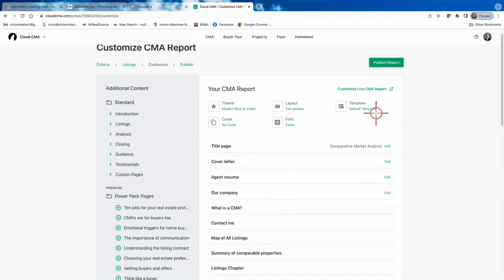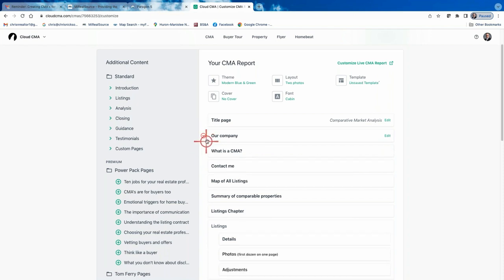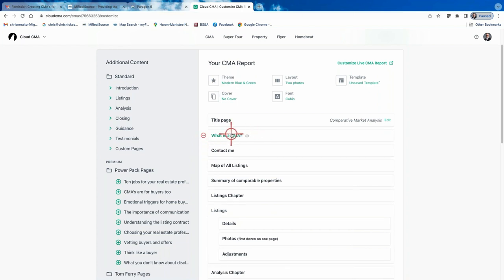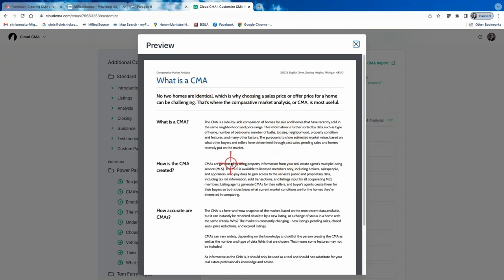Now once you have all that selected, you have all the different pages that can be used here. You have your title page, cover letter, agent resume, all this stuff. These are all pages that can be edited directly if you want to. You can get rid of them. If you want to get rid of any page, just select the red circle on the side and it'll delete that page. Our company, what's in a CMA? I'm not sure what this page looks like. So if you click on the eye, where it turns green, you select that and it'll show you what it looks like as a CMA.